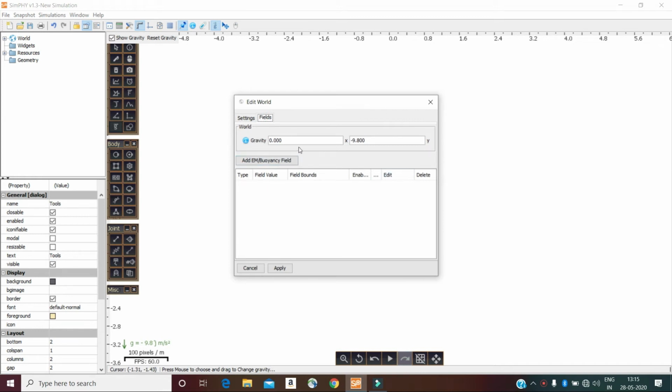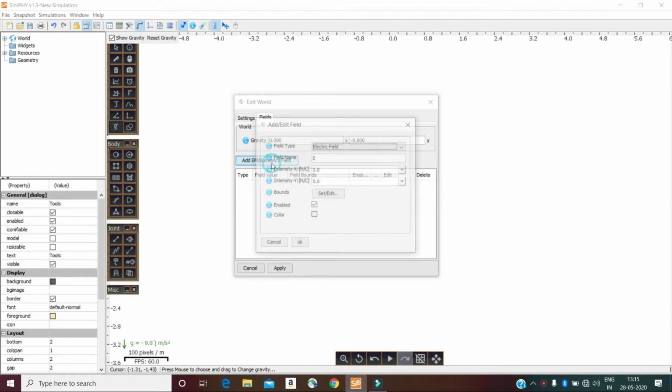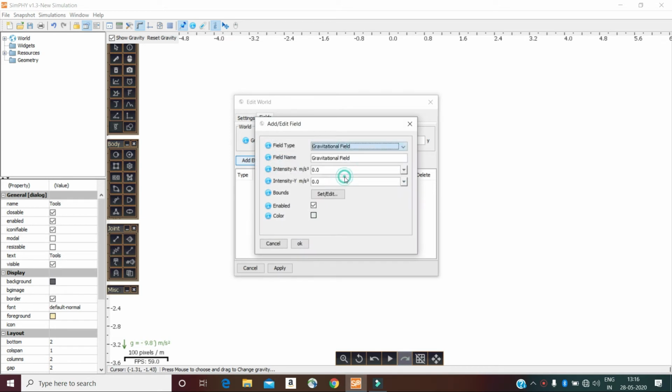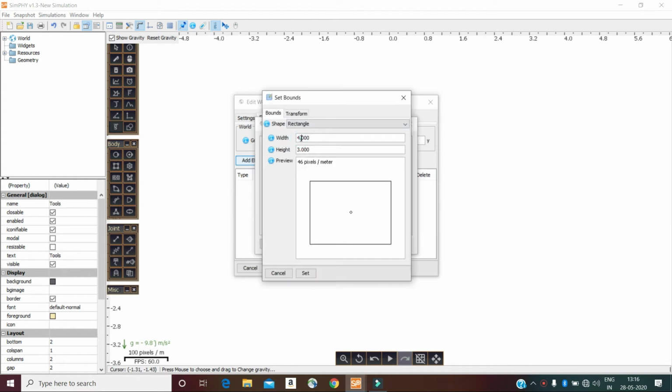Now, to create a bounded gravitational field, select field type as gravitational field. Let's specify the x and y intensities as 9.8 meter per second square each. Let's set the height and width of the region to 6 units and then apply the field.